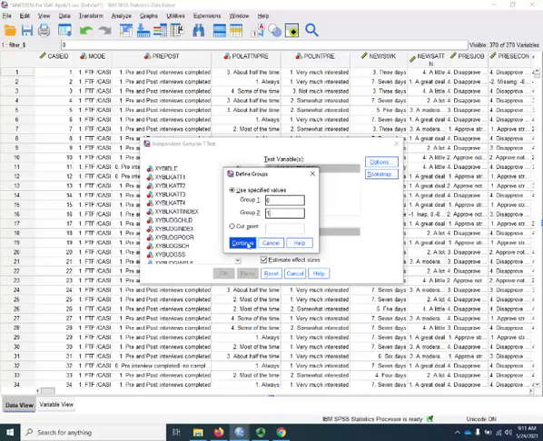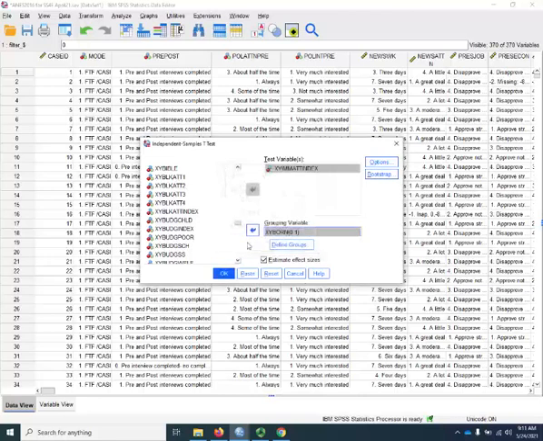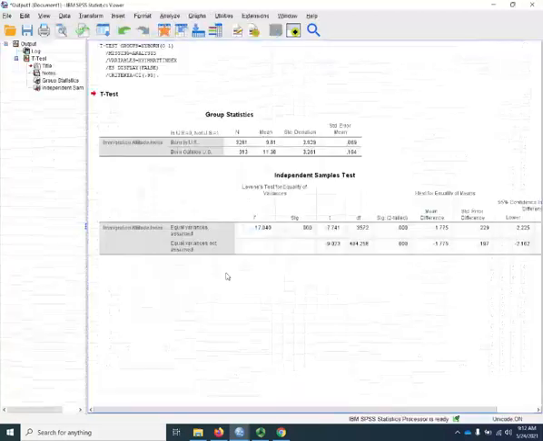So we click Continue, and then we unclick this Effect Sizes box, unless you're learning effect sizes, but we're not doing that in my textbook. And we click OK, and that gives us our results.